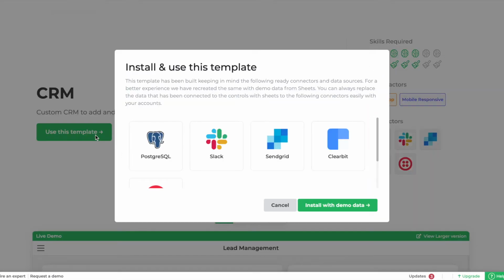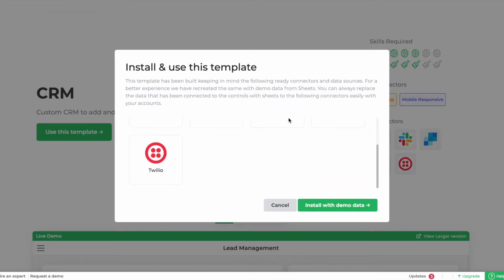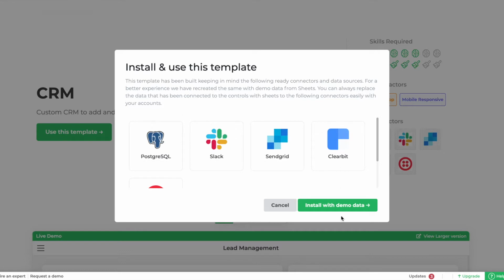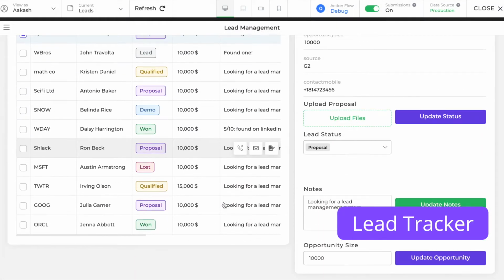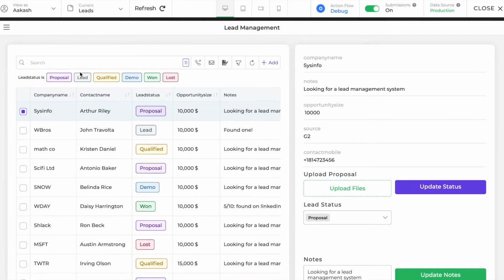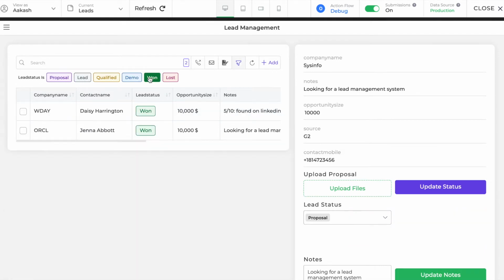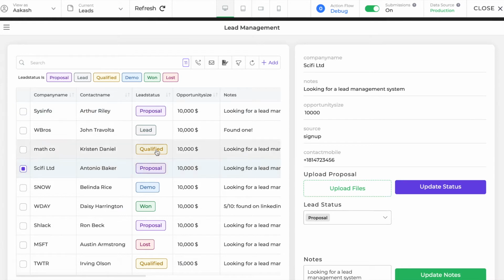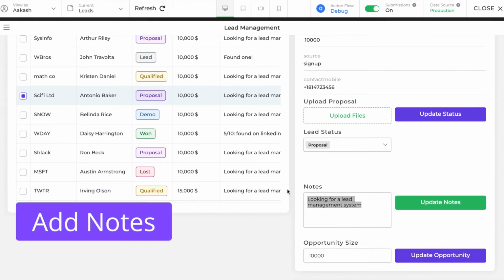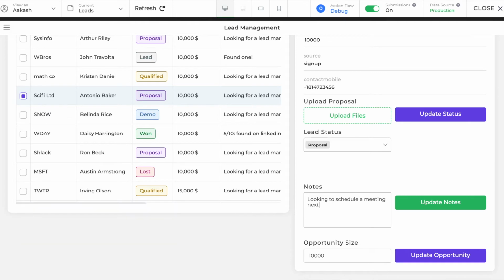Install a custom CRM extension tool with email and calling software integrations in a click to make it work seamlessly with your existing CRM. With this tool, you can browse through all your leads, quickly filter them by their status, communicate with the lead over a call, email, or SMS, add some notes to keep you up to date on what's happening, and update all information right from the app.